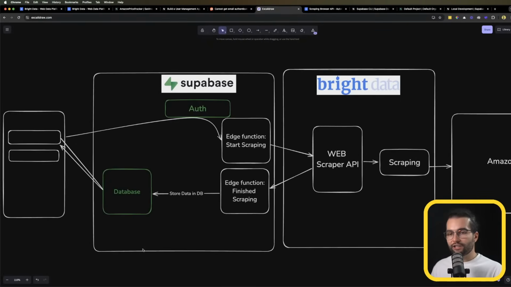What does this function need to do? This function needs to start a web scraper API.